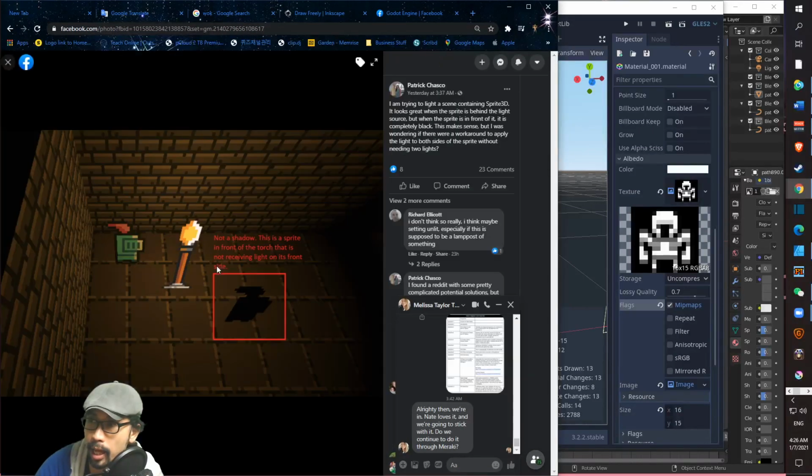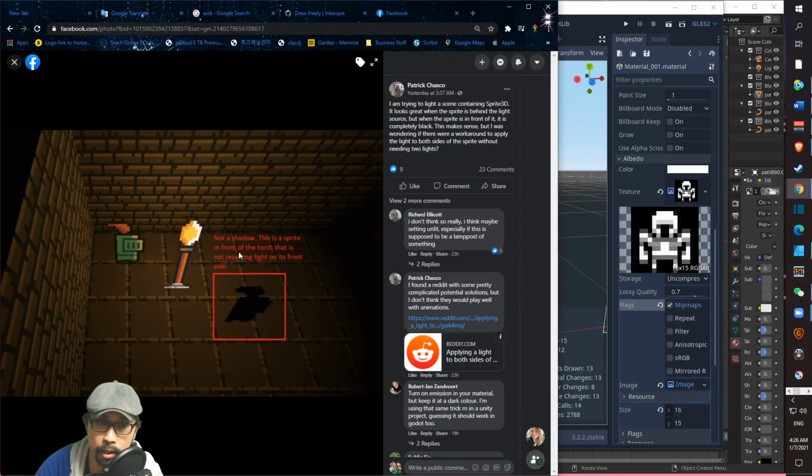The first thing that's happening is that it's not a shadow. This is a sprite in front of the torch. Because it's reversed and it has a lighting effect, this is causing it to disappear, unlike the way that we've set up the other file. So that's what's going on here. And for the easy way, I have that video, you can check that out.